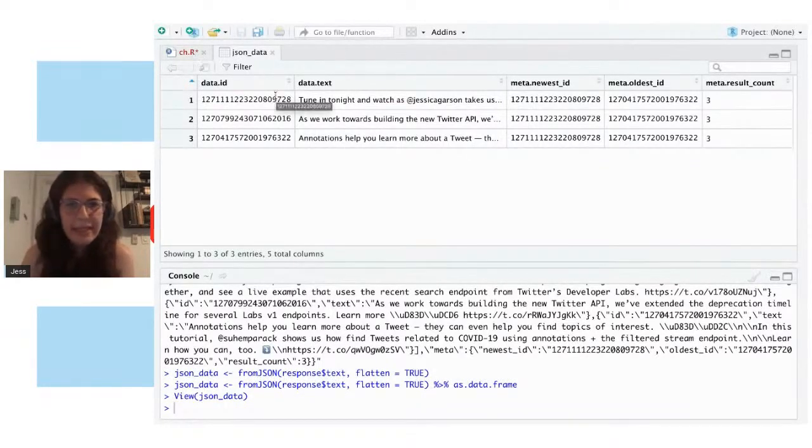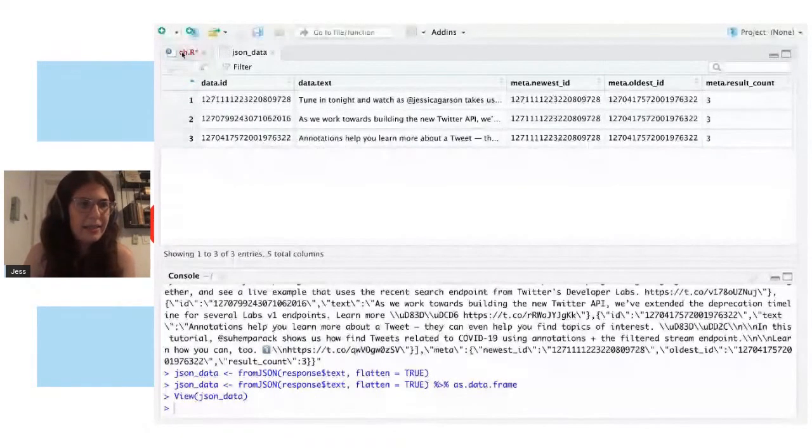We have the tweet IDs, and we have the newest and the oldest. So for the newest one, that's the one about tonight's event. And then we have the oldest one down here, and that's about tweet annotations, which are pretty exciting.